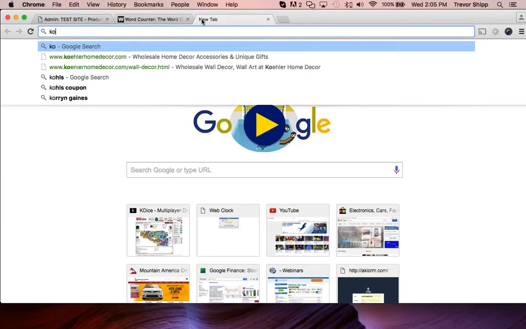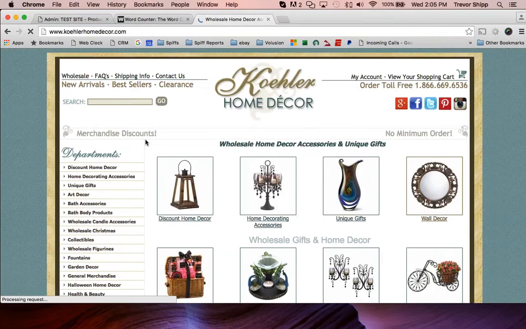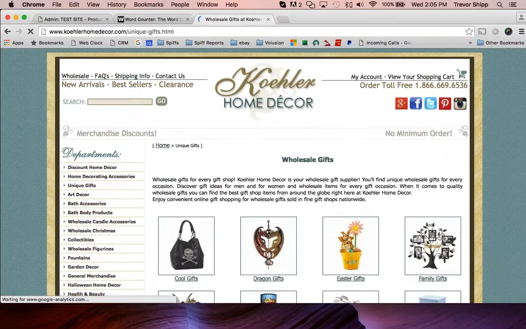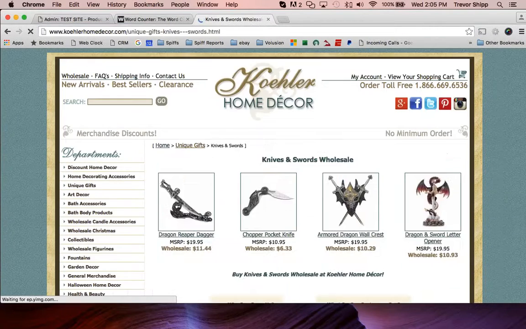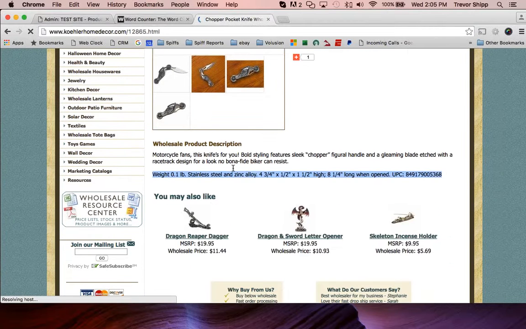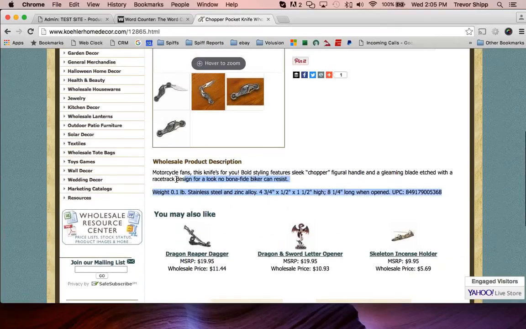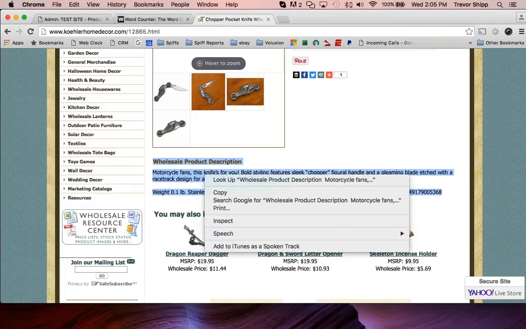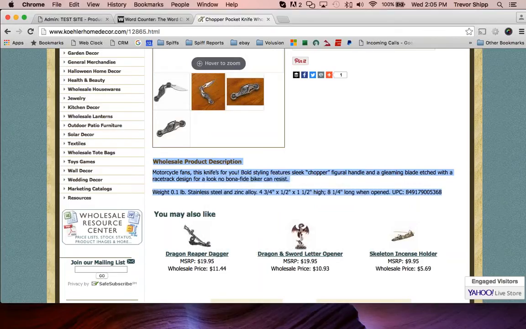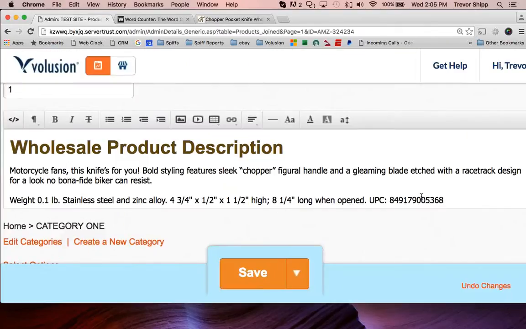Okay, so let's say for a second we'll use this supplier as an example. Let me just grab a random product here. Okay, you might come to this supplier right here and you might grab this product description just like this, copy it, right click, copy it, and then you come back to your Volusion and you paste it in, okay, like that.